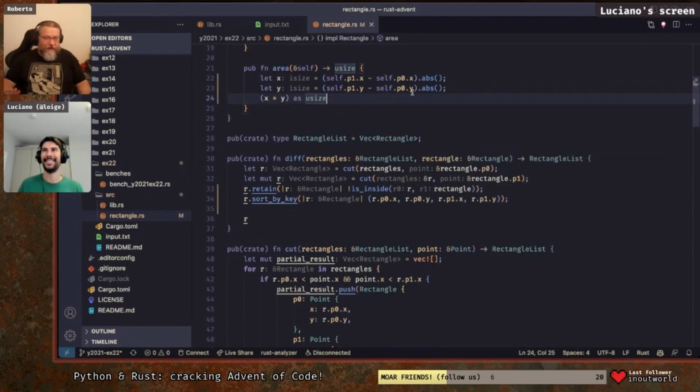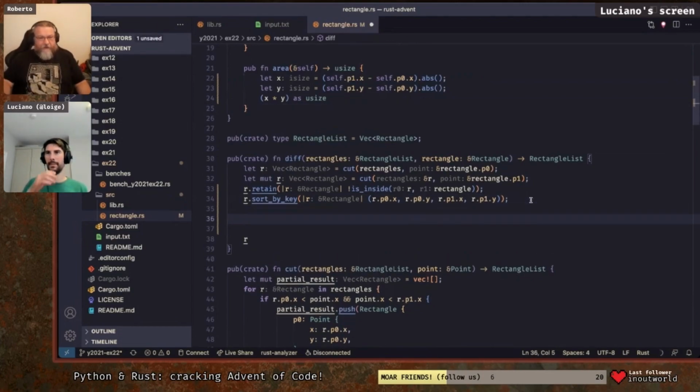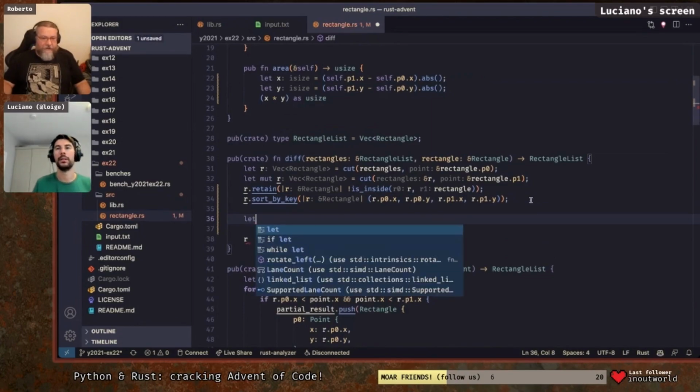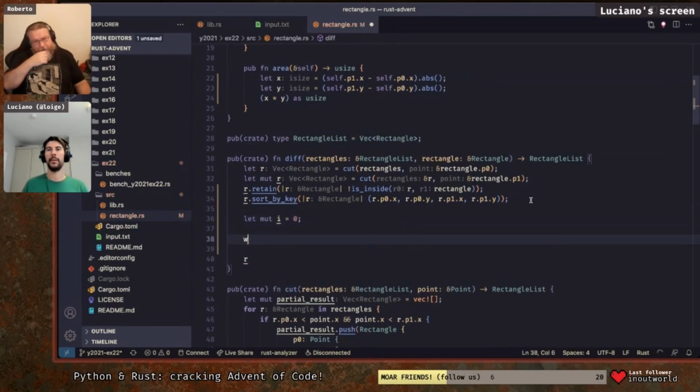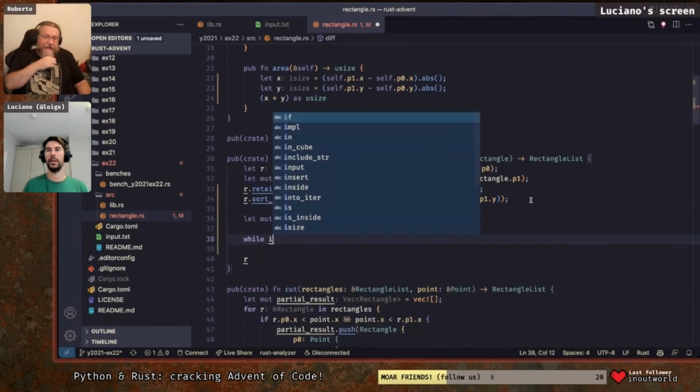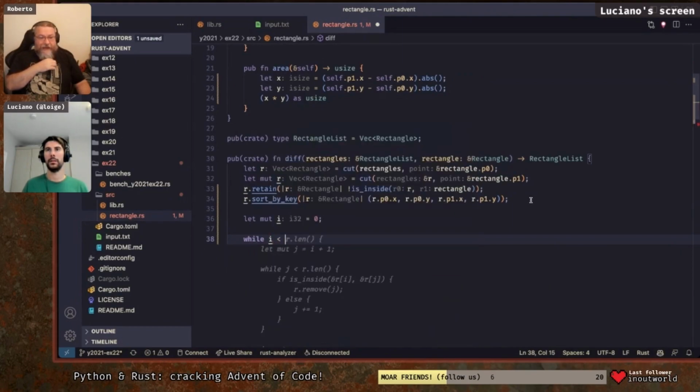Look, it's beautiful. Let's go back to us. Now, do you want to try to do exactly what Python is doing with the pointer? Yes. So we declare a pointer to start from 0. Mutable. Let mut i, yeah, mutable because we have to increment it. Then we want to do a while i is less than the length of r.len minus 1.